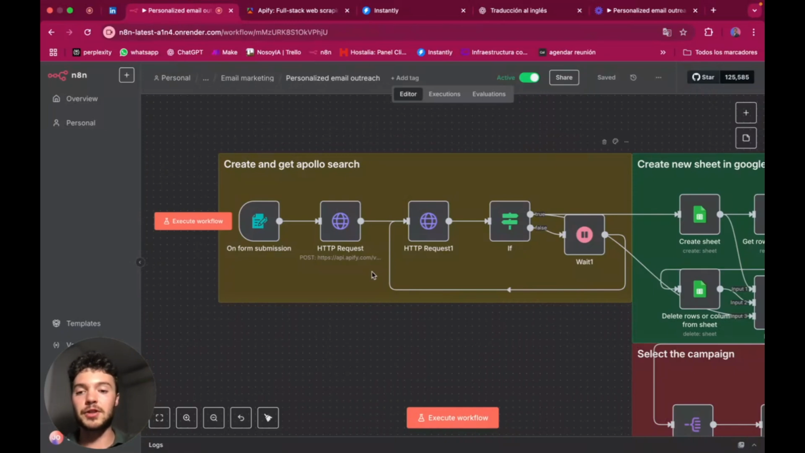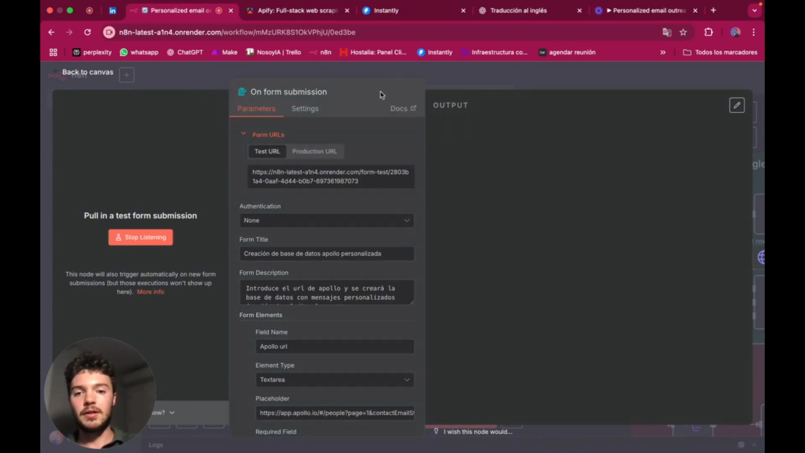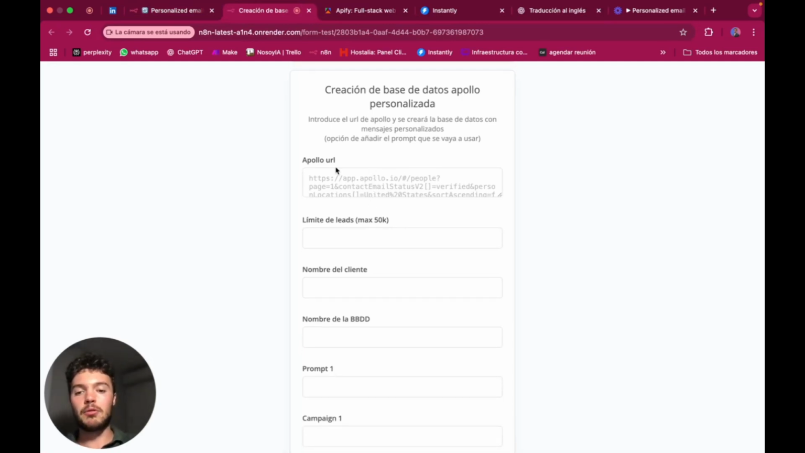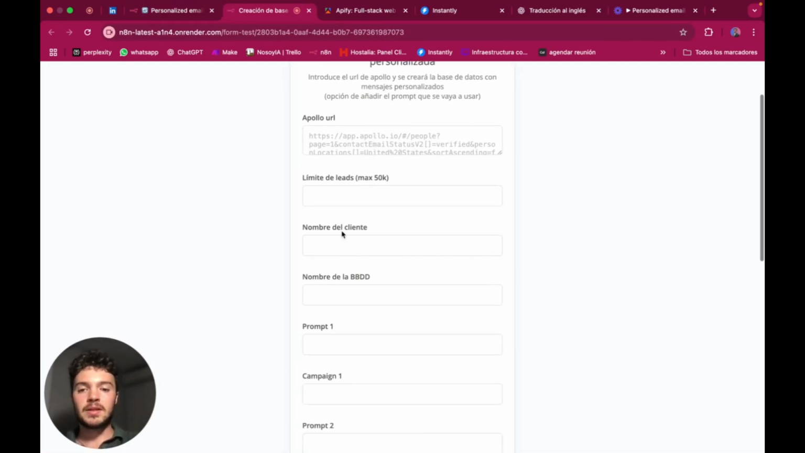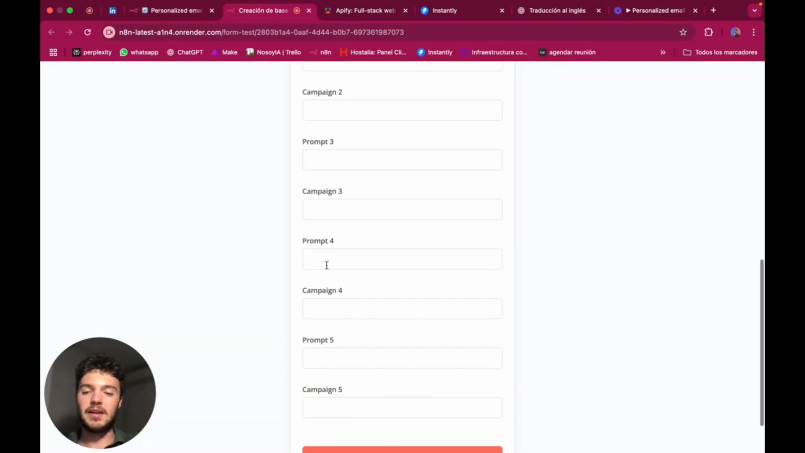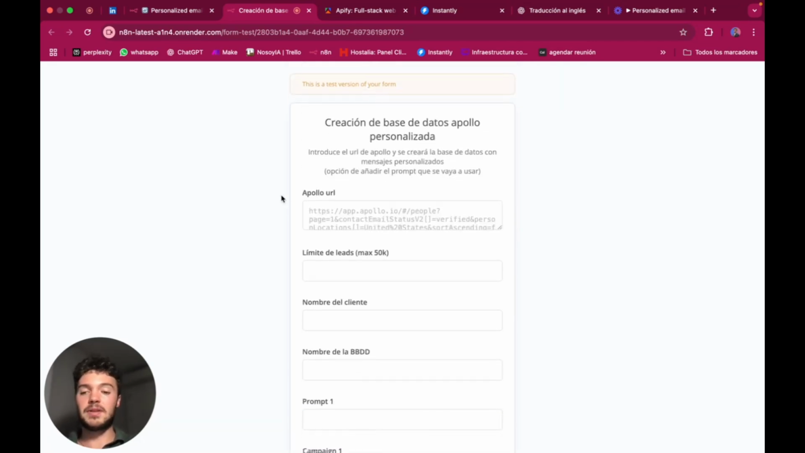Starting with the first point, first of all, we create a form. That's how we start the automation. Actually, you can execute this. This is the form you get, with the Apollo URL, the lead limit, the client's name and the name of the database. That's something I set just for the database to have a name. It's not really relevant. And then here you put the first prompt, the first campaign ID, the second prompt, the second campaign ID, and so on with the 5 IDs of the campaigns that you created.